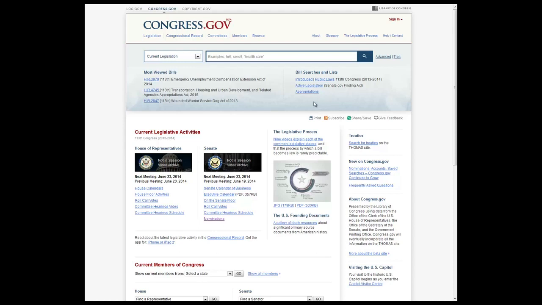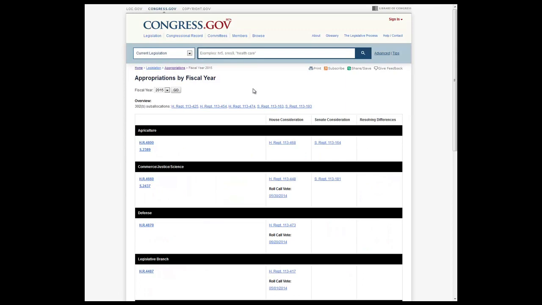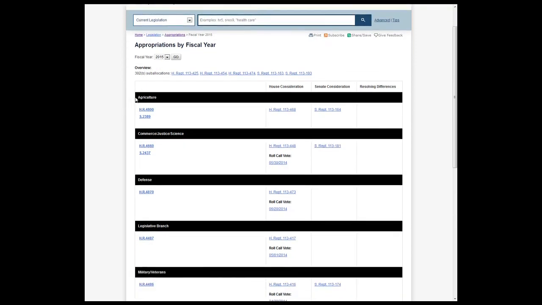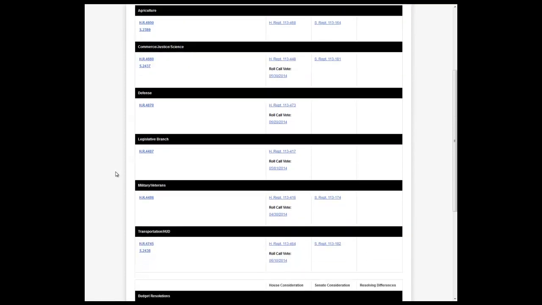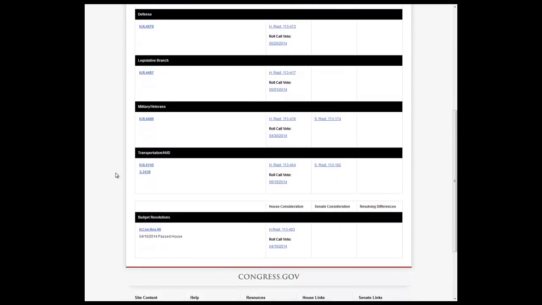Okay, I'm going to go ahead and click on the Appropriations Table link. The first thing, notice that you choose the fiscal year you're interested in. By default, it's the current year, 2015. And if you scroll down, you'll see the bills categorized by subject. Moving to the right, you'll see House consideration, Senate consideration, and resolving differences. And you'll see it's populated by reports, roll call votes if available. And continuing to scroll down the screen, all the way at the bottom, you will find the budget resolution.